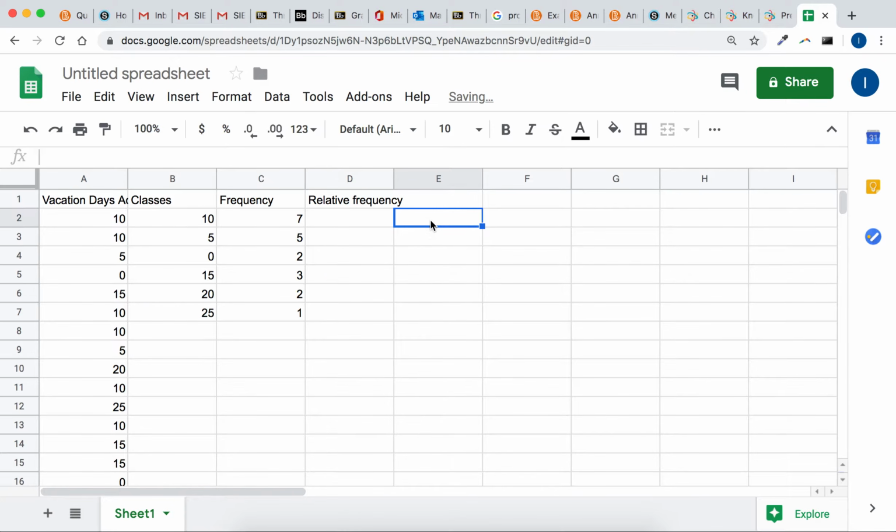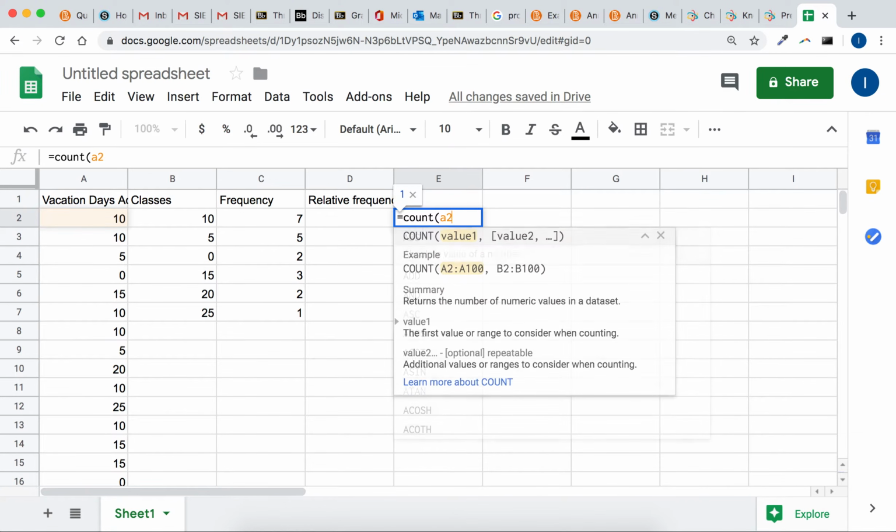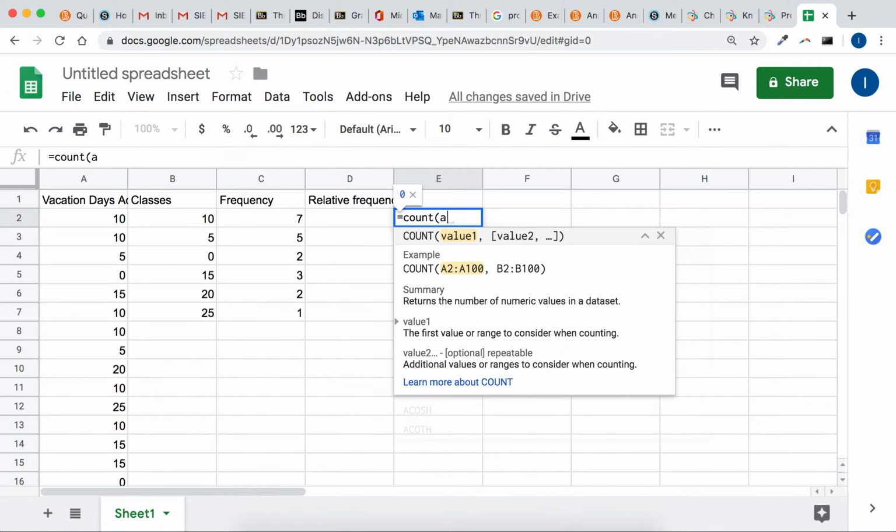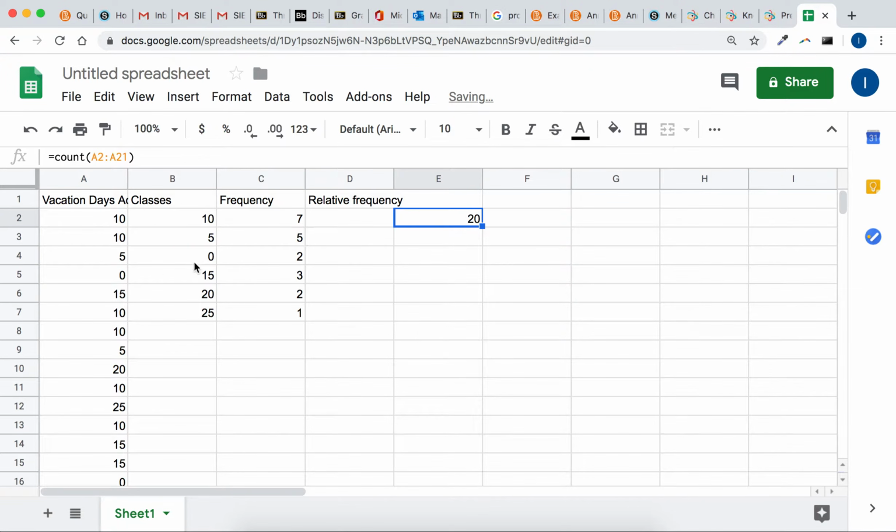So a relative frequency is, let me see if there's a programmatic way to get this. If you go off to the side, you type in equals COUNT, A2 to A21. This will count up the number of options. There's 20 different numbers in that column, in case you're unsure. So the relative frequency is just the decimal form of the percentage.